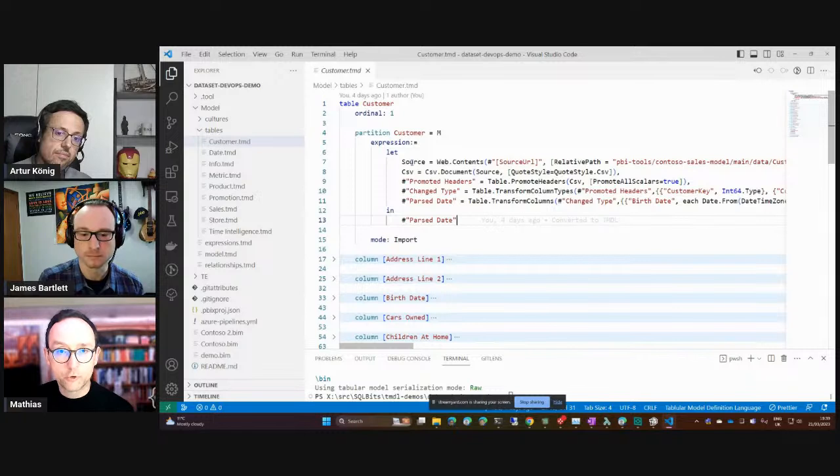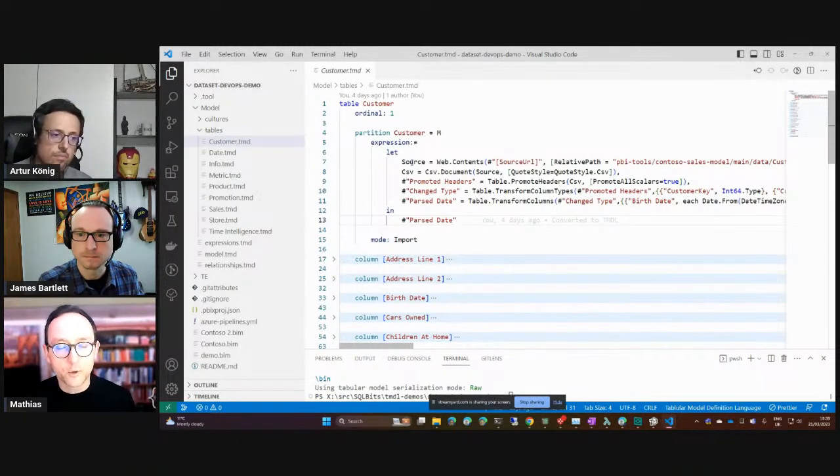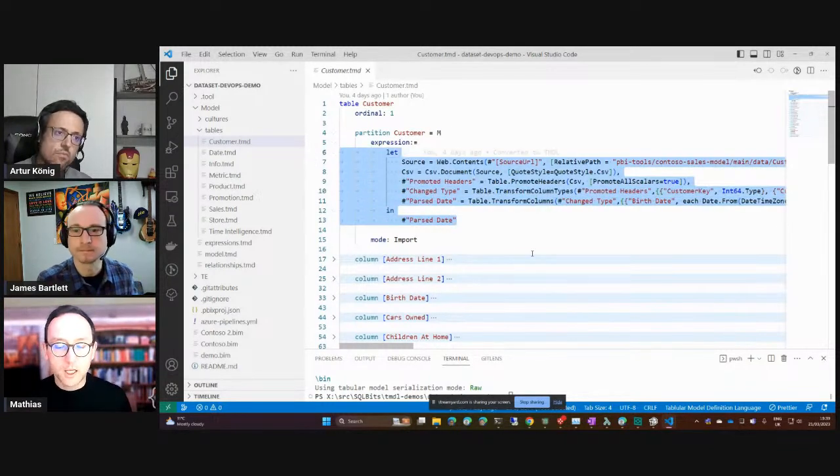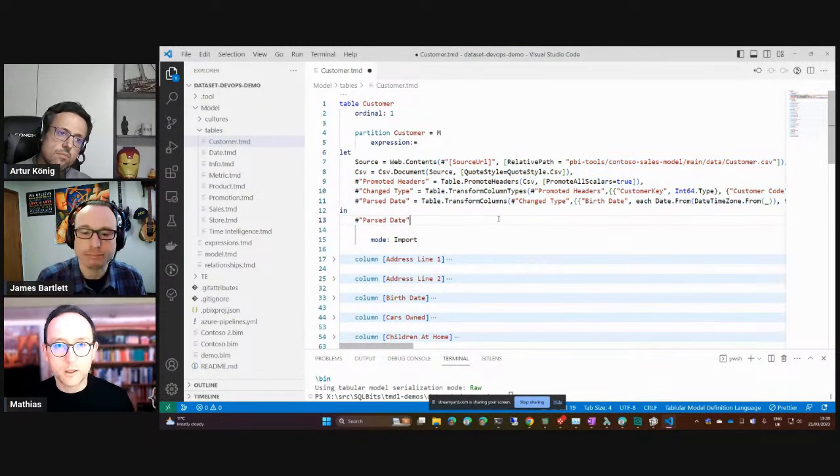Now, if TMDL were very strict with respect to indentation, that could actually be quite difficult, because it could be problematic if you wanted to copy paste snippets of expressions from one document to another. If those then weren't at the right indentation level, you could easily get into trouble. For that very reason, when it comes to expressions, indentation is not enforced. So this document, if it looked like that, if I had copied this M code in here like that, is still completely valid.